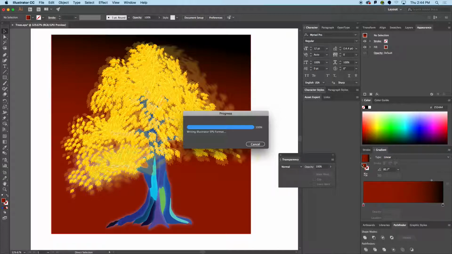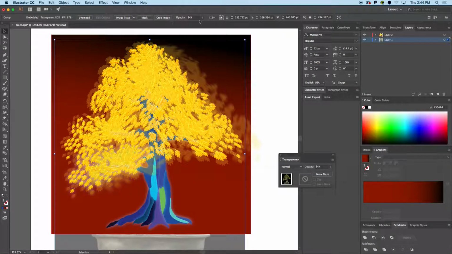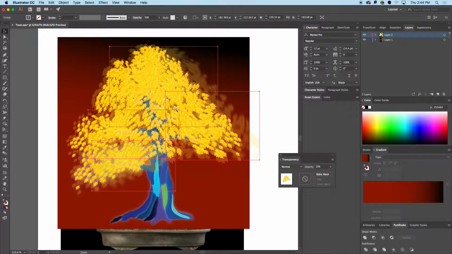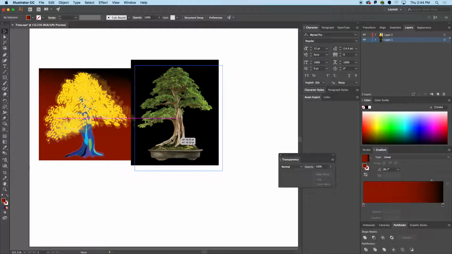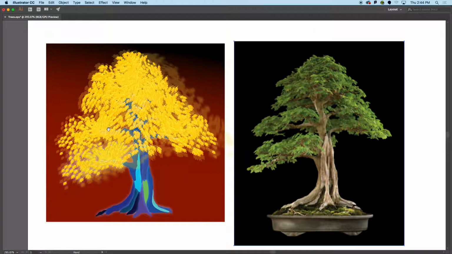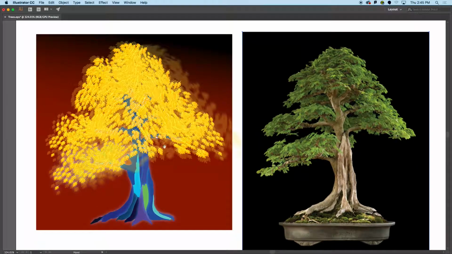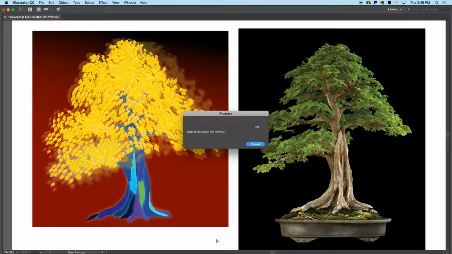Can you remember the reference image anymore? Let me see where it came from. Let's see that bonsai tree. I think that was the bonsai tree. Yeah. So the poor bonsai tree turned out like a magical blue tree with golden leaves in a red forest. I think I'm happy with that. So I'm just saving it.